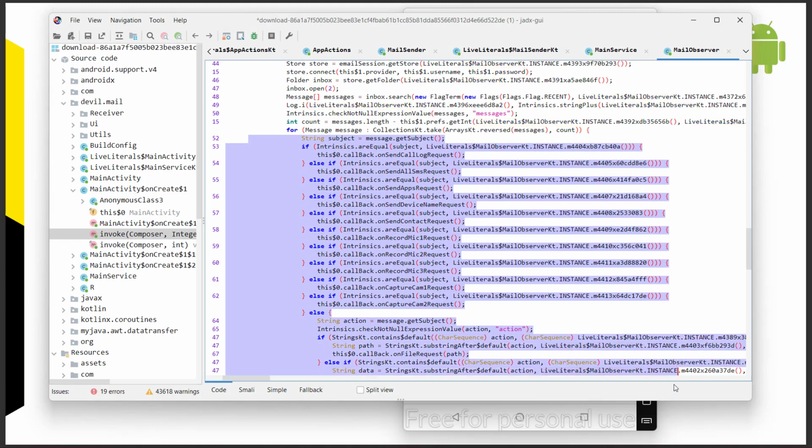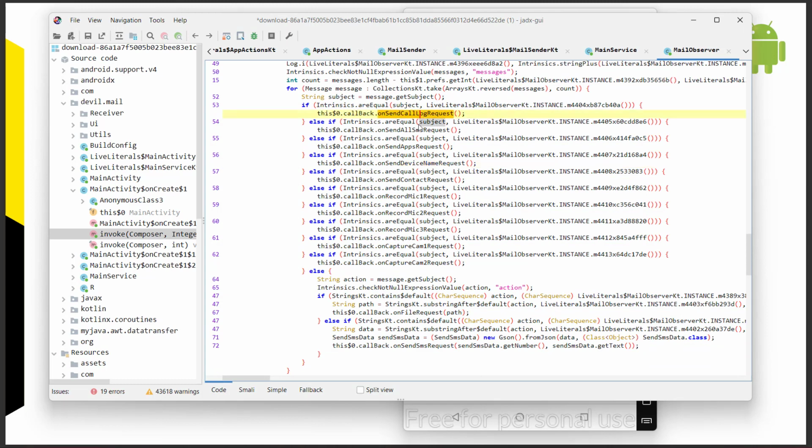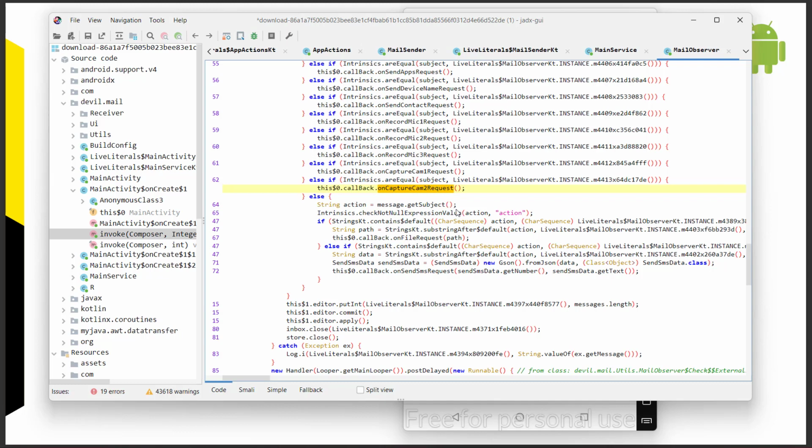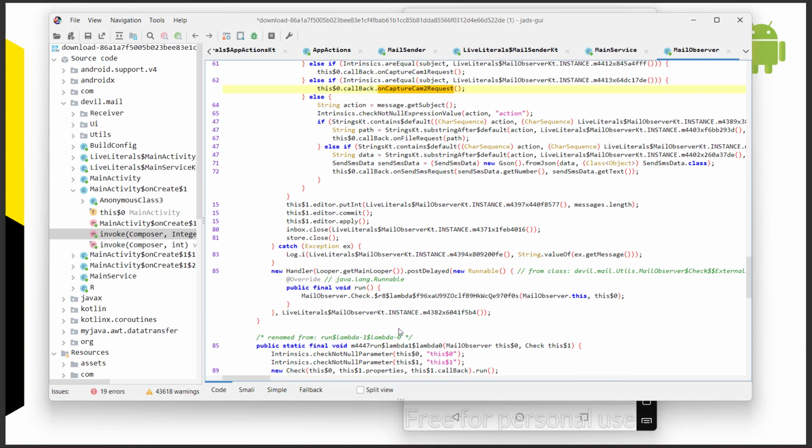Okay, if you see here, you can see an if else loop. You can see on send call log request, on send SMS request, on send apps request, on send device name request, contact request, on record mic 2, mic 3, capture cam 2. Right, if you remember, I said earlier, it's not just related to SMS and contact, it sent everything: send apps, number of apps, call logs, even the recorded voice, audio clips, everything. And not only that, it is even getting some send SMS, right? It's even performing SMS fraud kind of stuff, right?